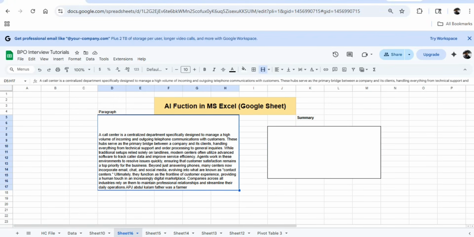Today we came up with an interesting concept on how to use the AI function in MS Excel and Google Sheets.